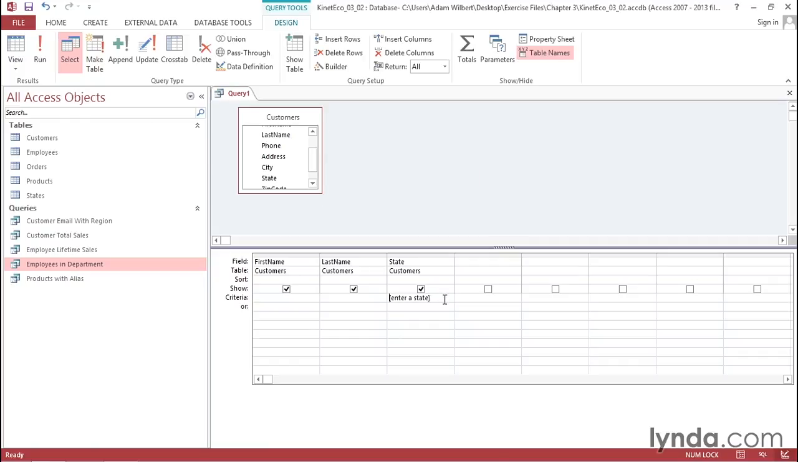Instead, what I want to do is get the state from a form that we're about to build. So for right now, let's go ahead and blank out this criteria and save the query. I'm going to call this Customer Lookup Query. That'll add it down here to the navigation pane. Now let's go ahead and create a form to capture the state that we're interested in.